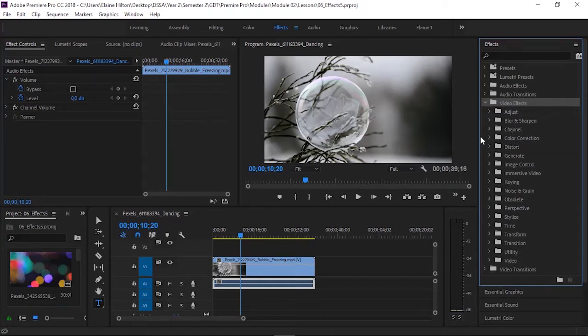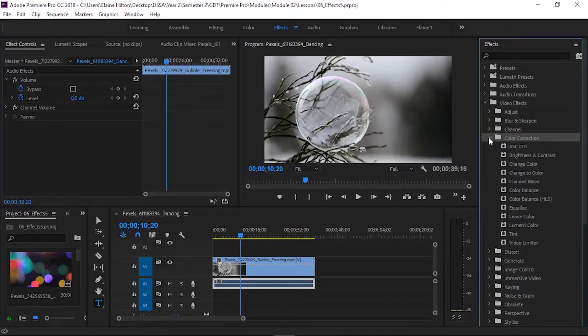The option that you will be looking for today is color correction, the highlighted one over here. Again, just hit the drop down arrow and then more options will be displayed. The one that we're going to be using today is obviously tint, as I have previously said.